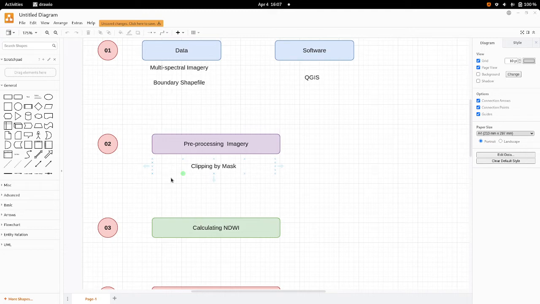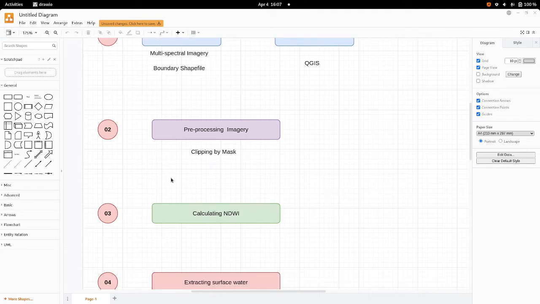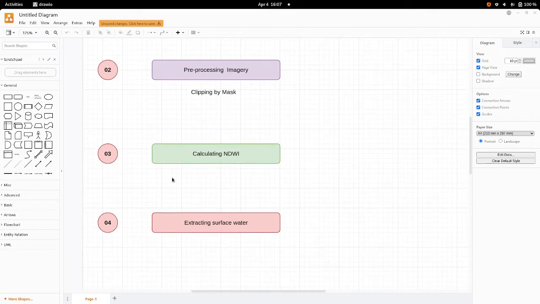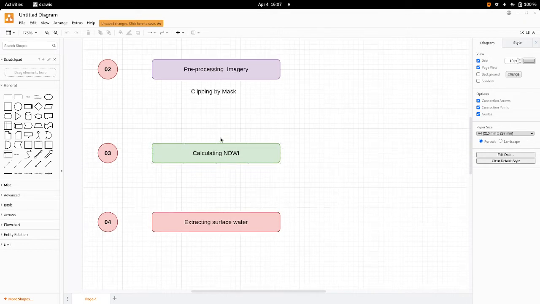The second step that we are going to take is pre-processing the image, but because of the time limit of this video, I have clipped the image before recording. So I am going to share with you maybe some links, if possible, or other videos that I will record as far as clipping or batch clipping is concerned, either using PyQGIS or using batch processing.